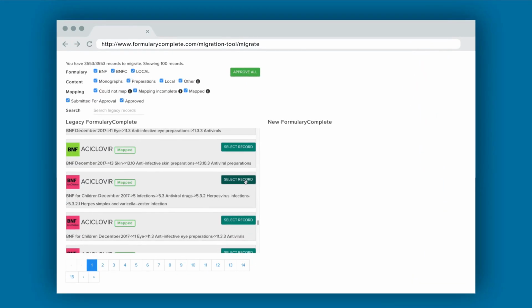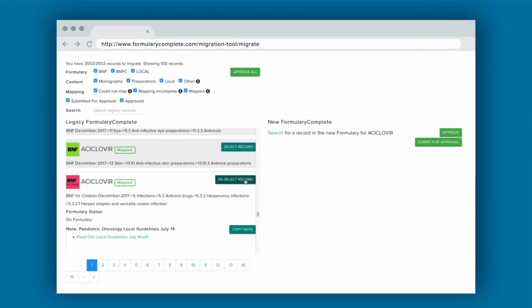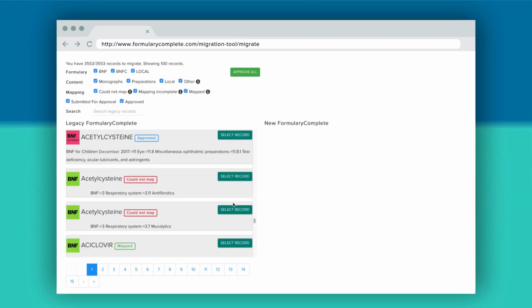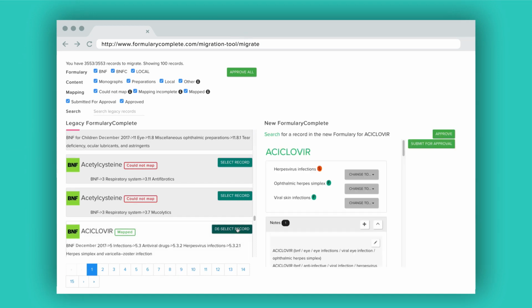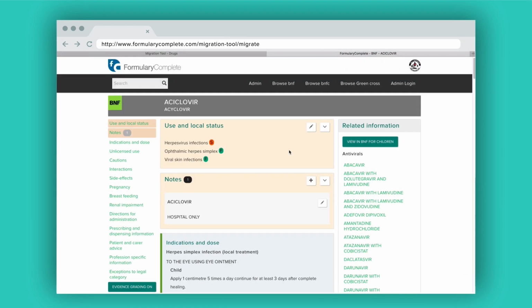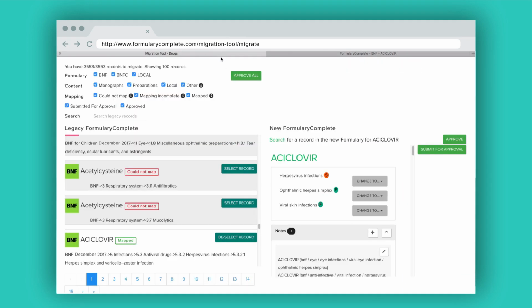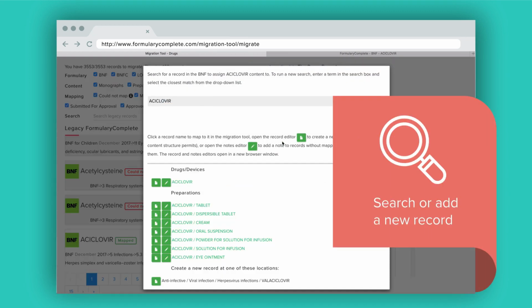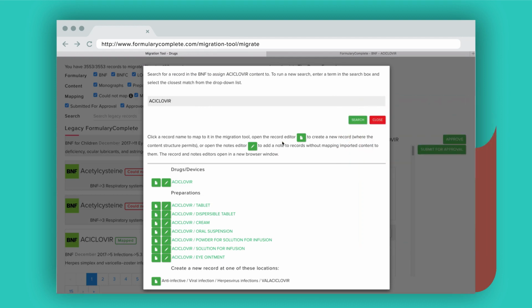When a legacy FormularyComplete record is selected in the left-hand column, the right-hand column opens the equivalent drug record that the content was mapped to in new FormularyComplete, along with its medicinal forms, formulary statuses, and any notes. Clicking the name of a drug record that has been mapped or incompletely mapped will pop open a new window to display the prescribing information as it would appear in new FormularyComplete. By clicking Search, you can search for the record within the BNF content structure or add a new record here.